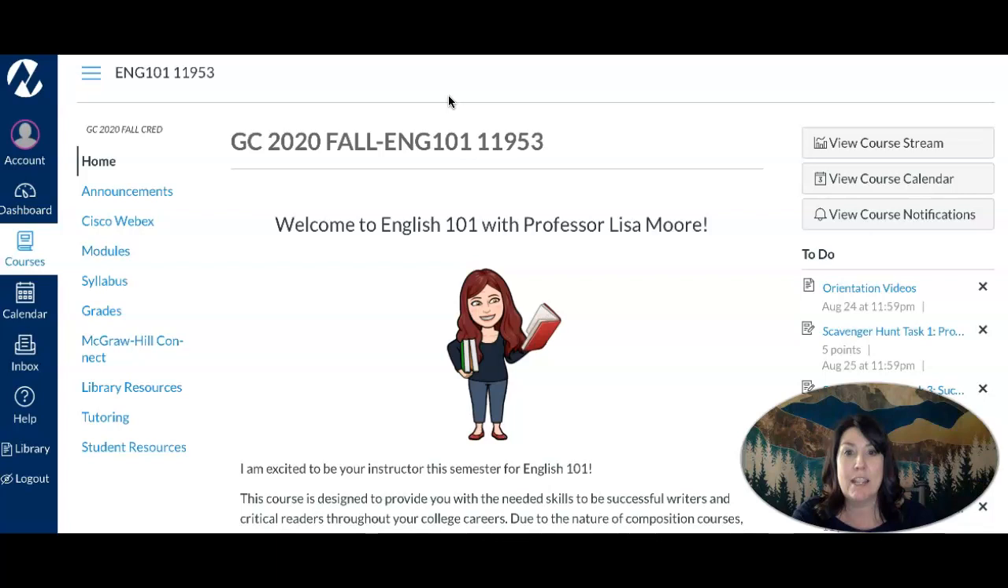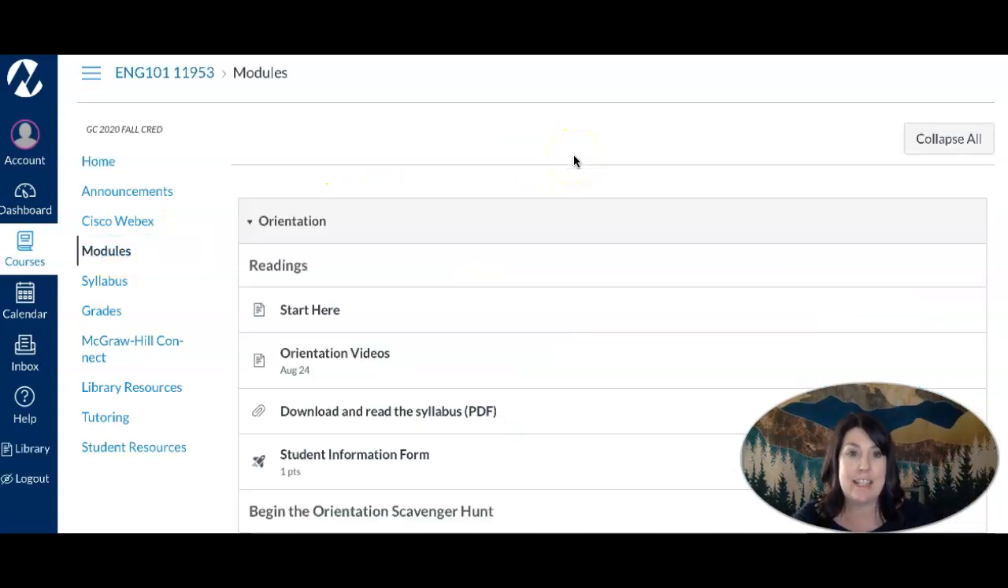Right now I am in the student view of one of my English 101 classes. This is going to be the same information regardless of what class you take with me, English 101 or English 102. So you can see that we have a McGraw-Hill Connect link in this menu. You used this link to register for Connect when you were doing the orientation. However, the best way to access your lessons in this class, as always, is through the modules.